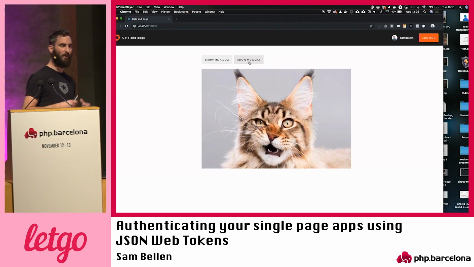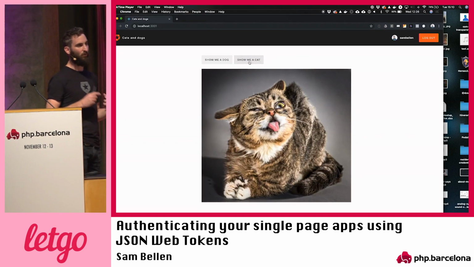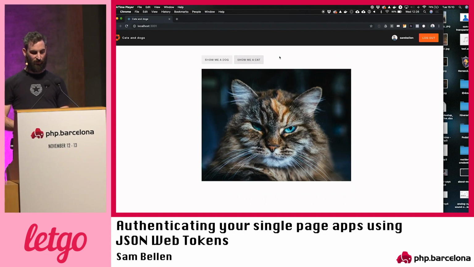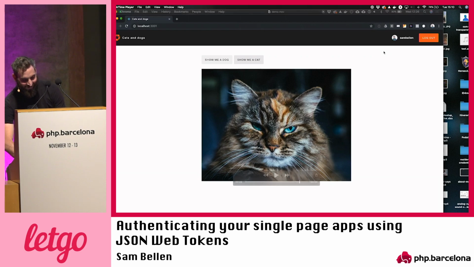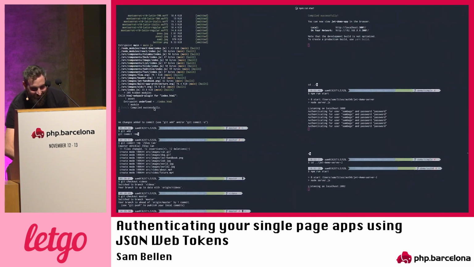So now when we click on show me a cat, we do a request to this cat endpoint with the JSON Web Token, and we can see the cat pictures. This is my actual cat, which I'm very proud of.